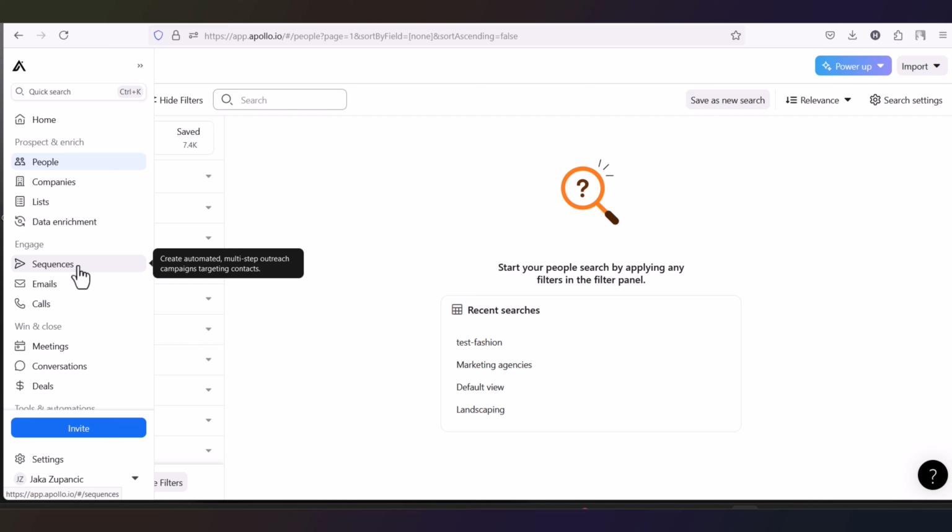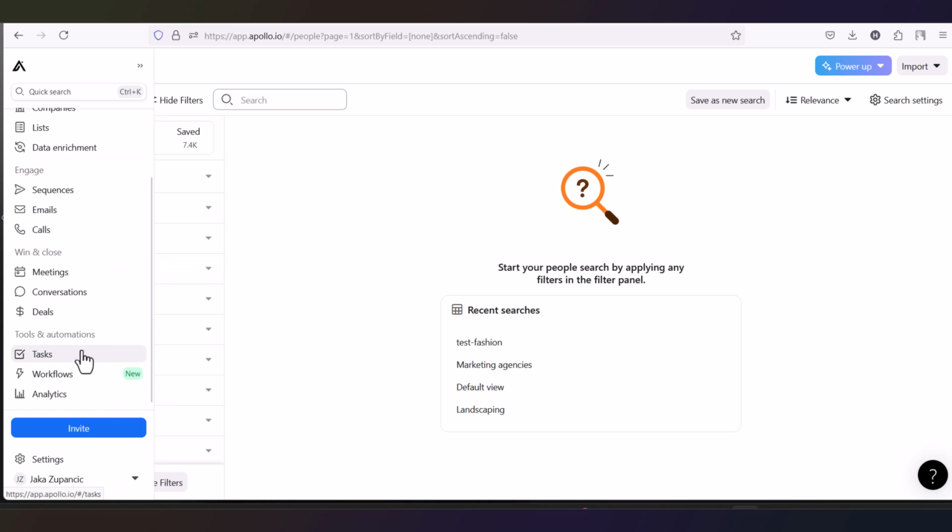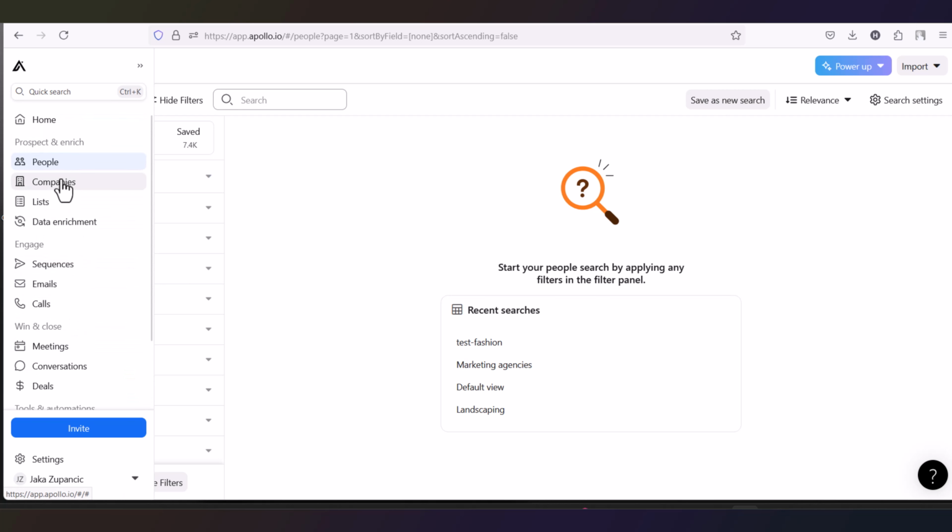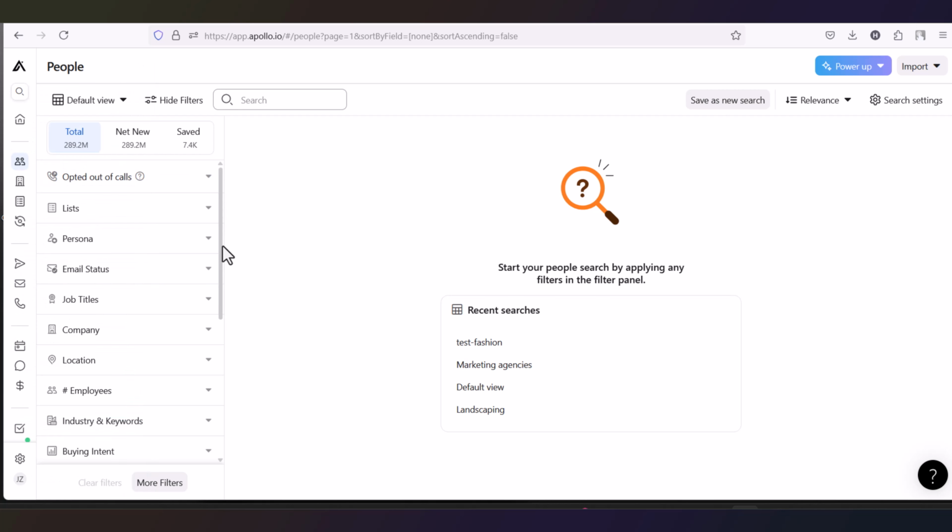Most people use Instantly for sending cold emails, but you can directly send mails from here, and there are more features here, but Apollo is famous for this lead generation. So let's see how you can filter the leads.